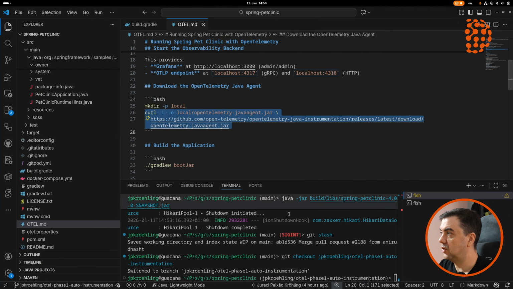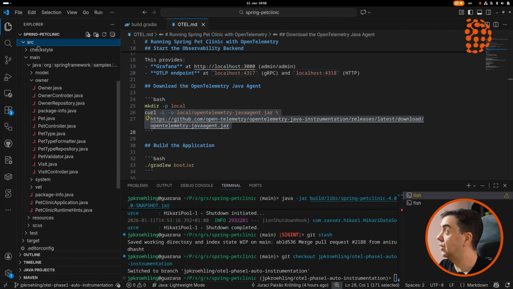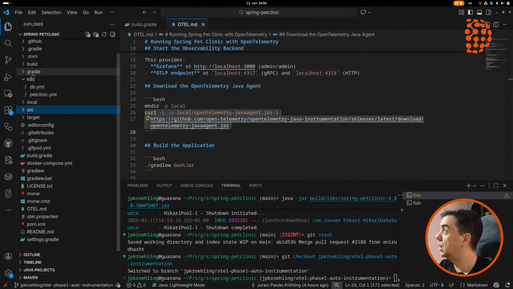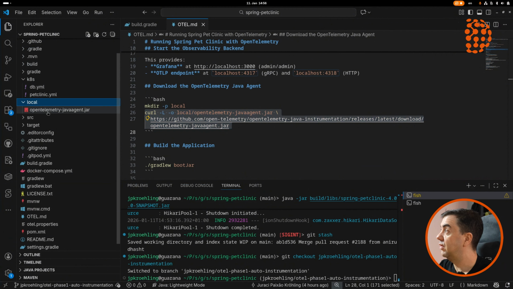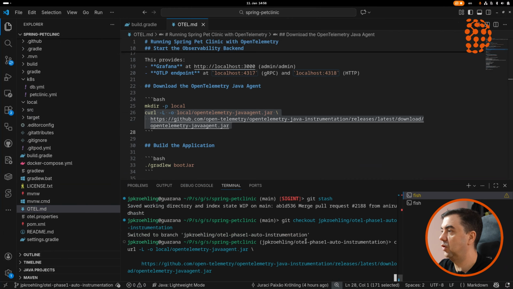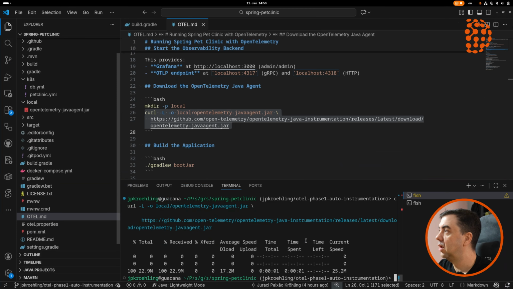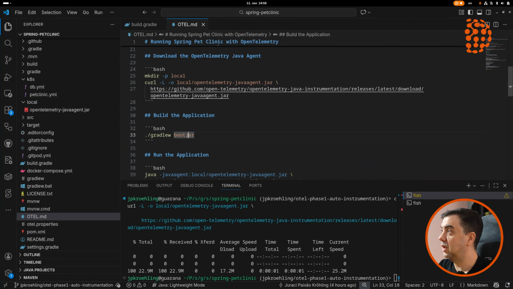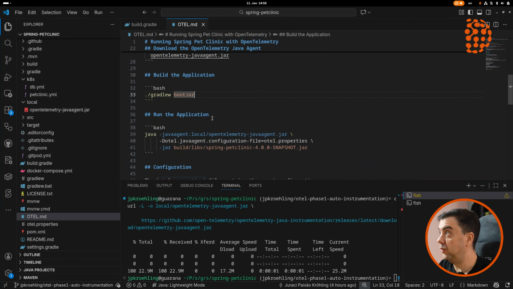So we can copy this command here. I have it here already somewhere. So I have it in my local directory. I have an OpenTelemetry Java agent. Let me remove it and download again, just so that we prove everything's working. So we have it here now. We don't actually need to build the application again. So we built it already. And we're going to copy this command.